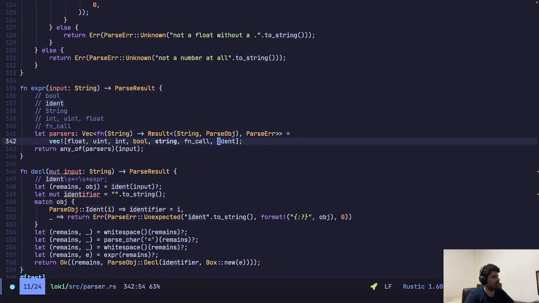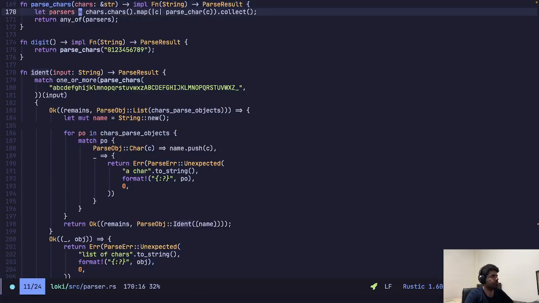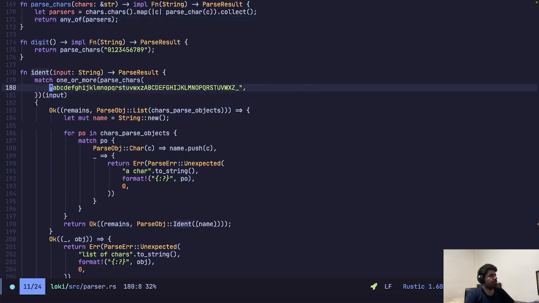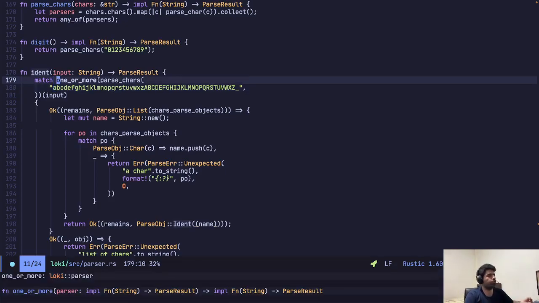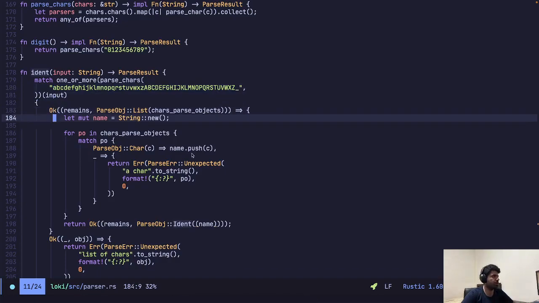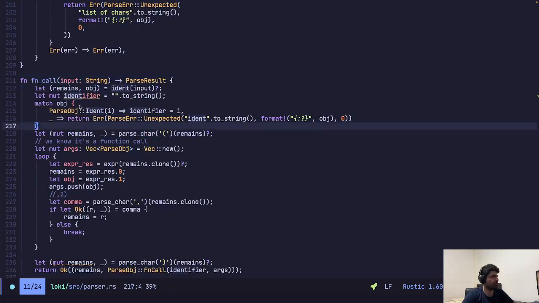The identifier is fairly simple. I have these valid, or allowed, characters. This parse chars is just a helper over parse char and any of. So I'm saying any of these allowed characters, one or more of them. I'm not allowing any numbers in this, because I can do that later, but I just don't want to do it right now. So it also works. There's also a version for function calls.